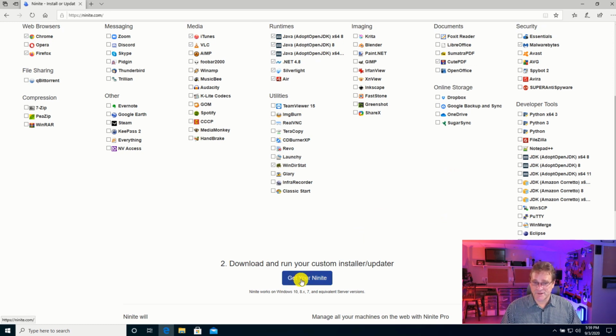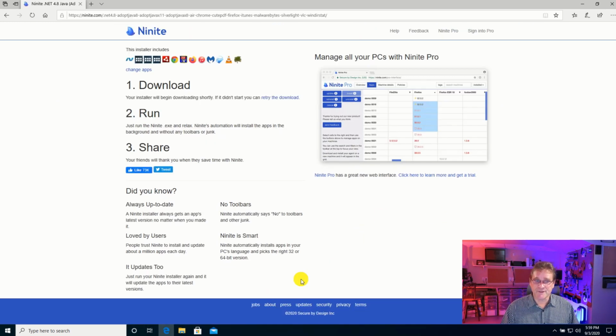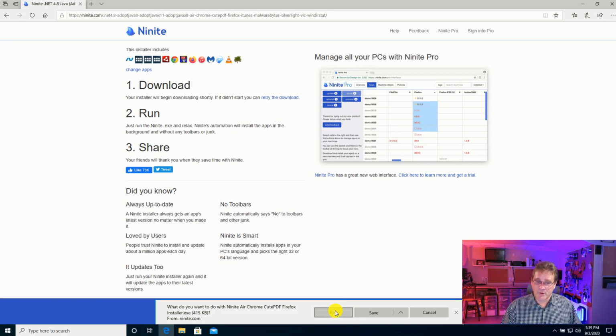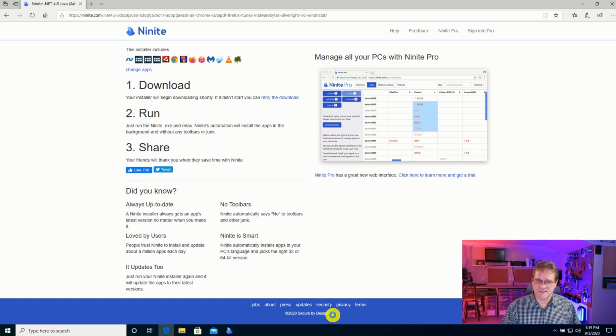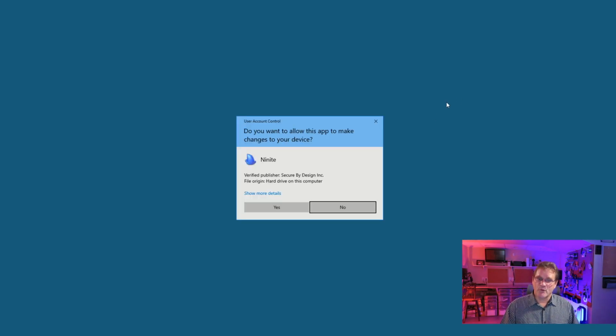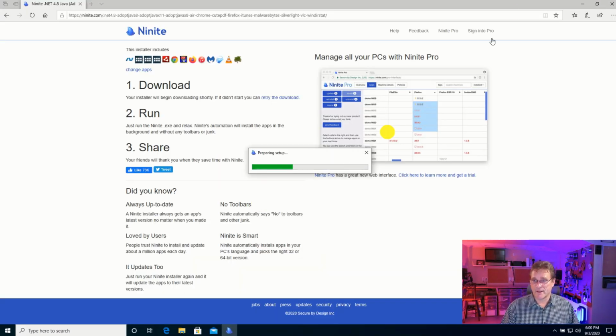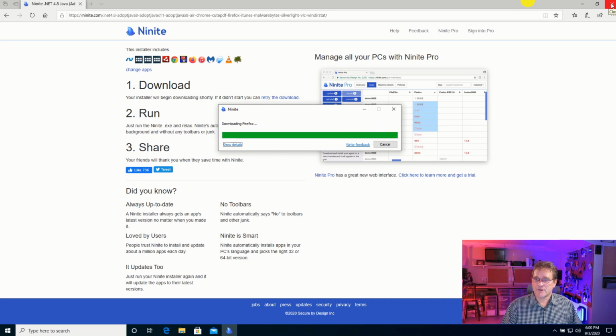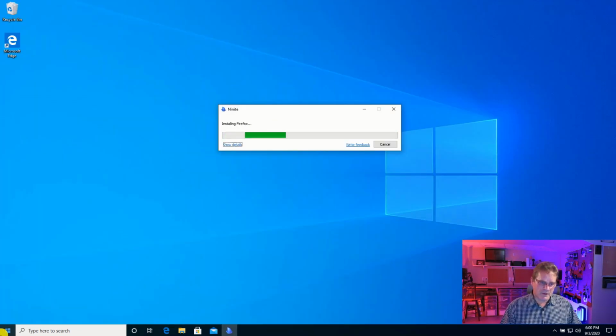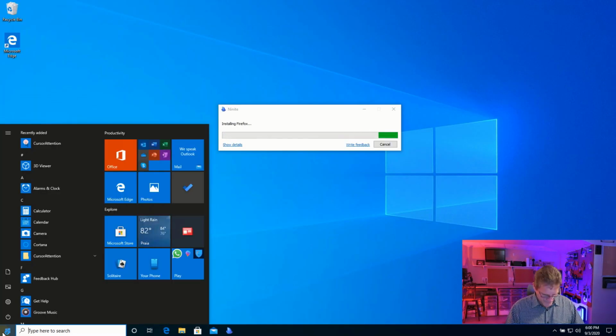So what you do is you click on the bottom here, you go get your Ninite. And when it comes up with the box, click on Run. It takes a couple of seconds. And then it will start downloading all these programs that you have currently selected.